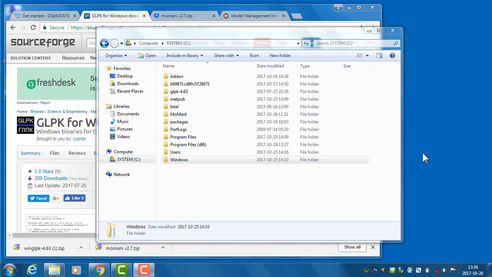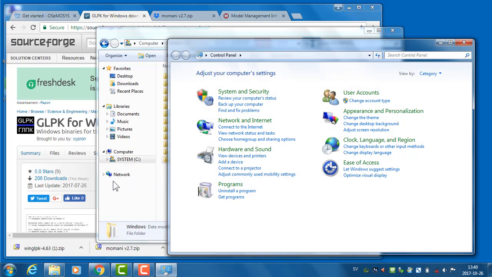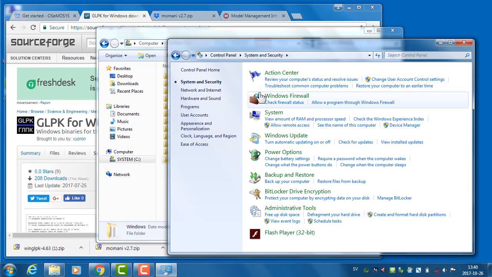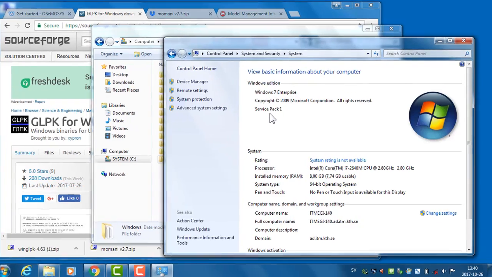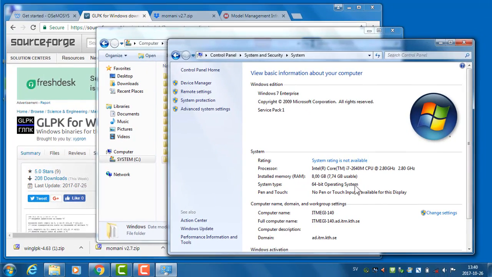To make sure that GLPK and MoManI work smoothly together, we have to check the system type which is installed on our machine. Therefore, we go under the Windows button, click on Control Panel. Here we go on System and Security, and here we go on System. And here we find our system type. On this machine we have a 64-bit operating system.